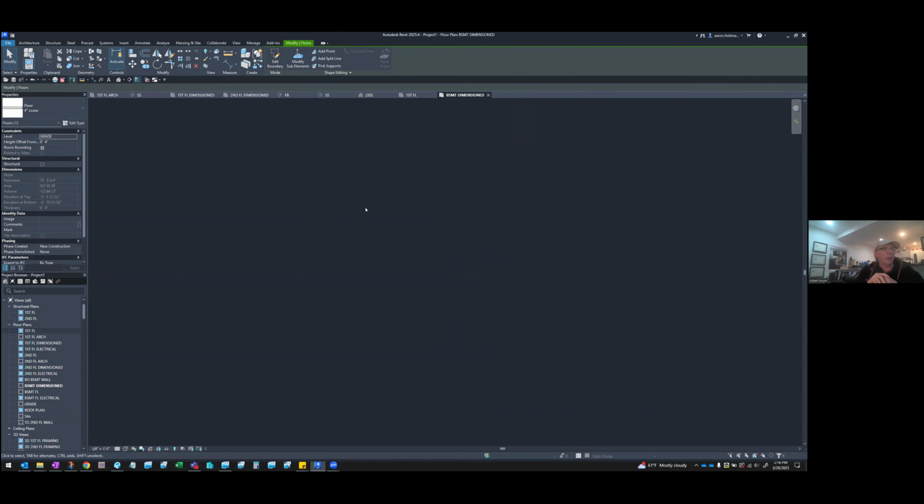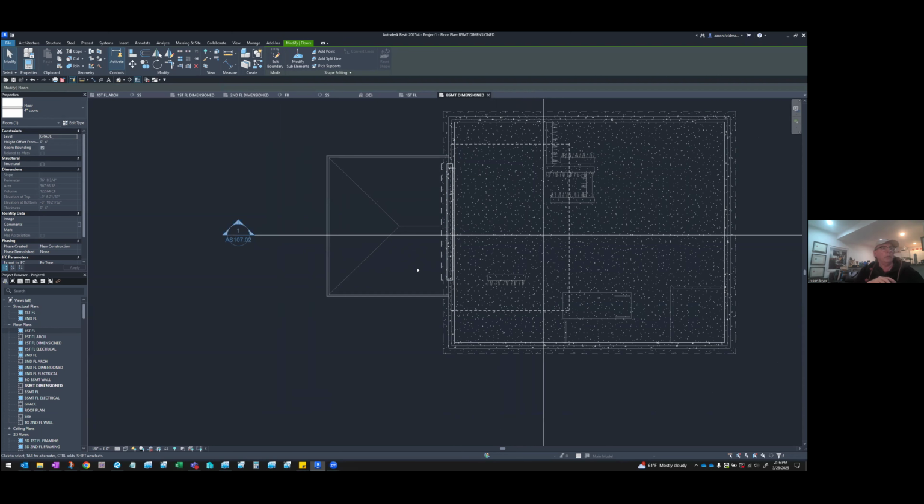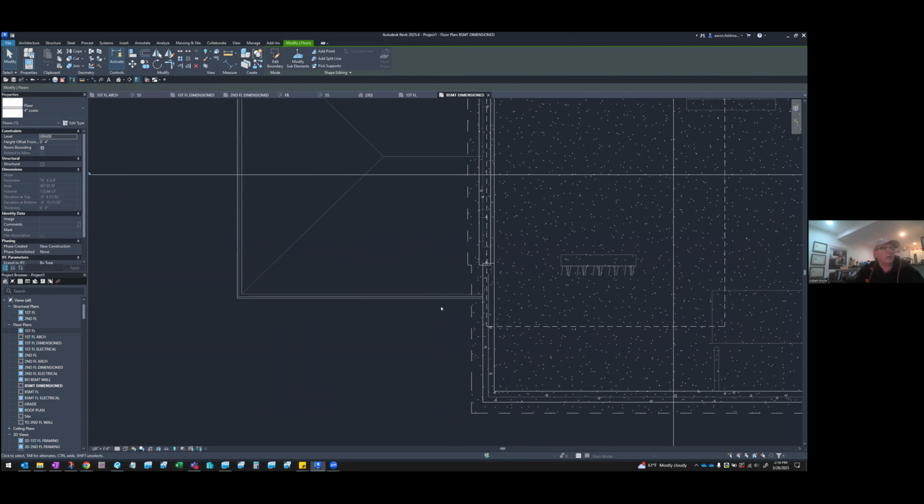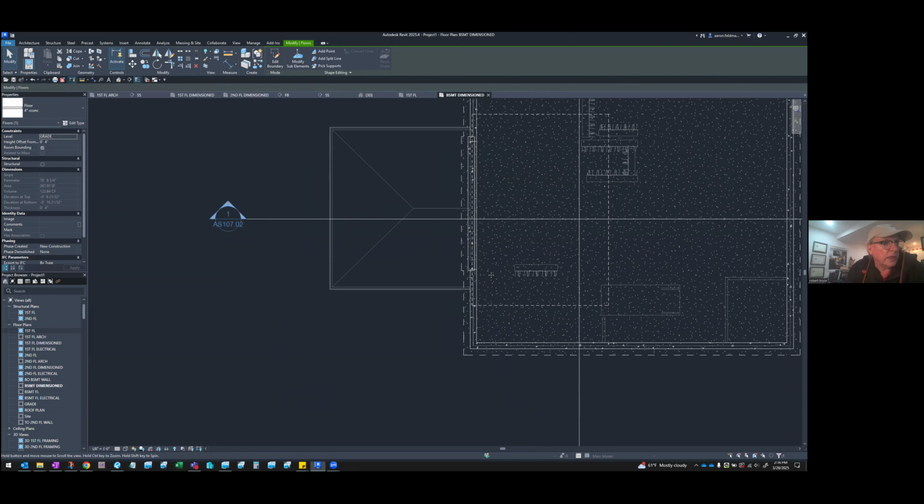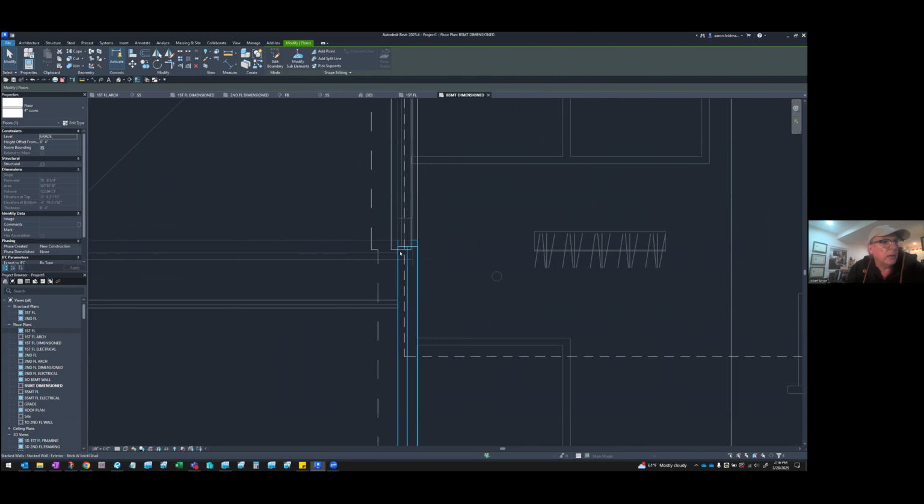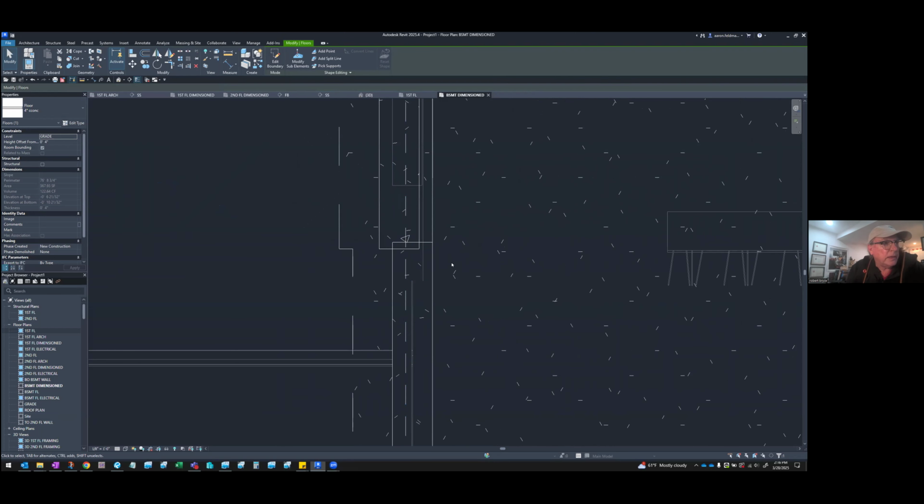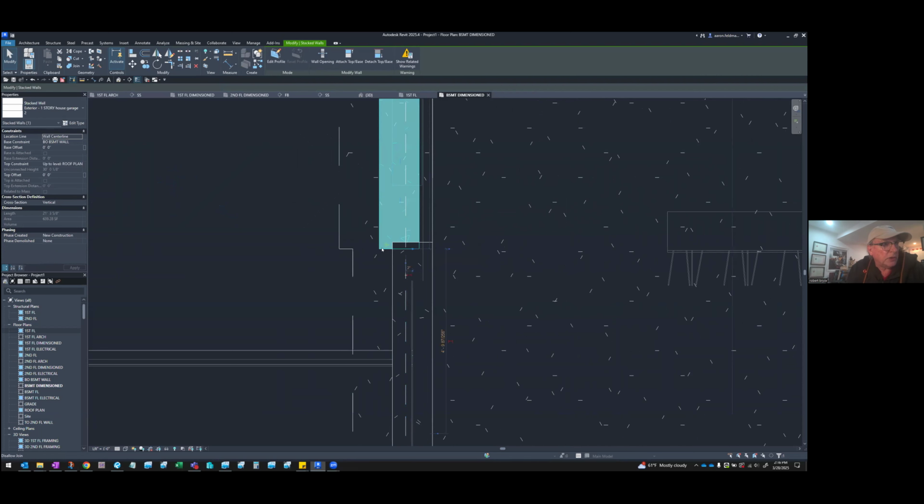And let's go to the basement plan now, because I can see that your basement wall doesn't line up. It doesn't look like it does. And so let's zoom in there. And yeah, see how that basement wall doesn't line up? That wall should be aligned with that wall. So let's use the align tool.